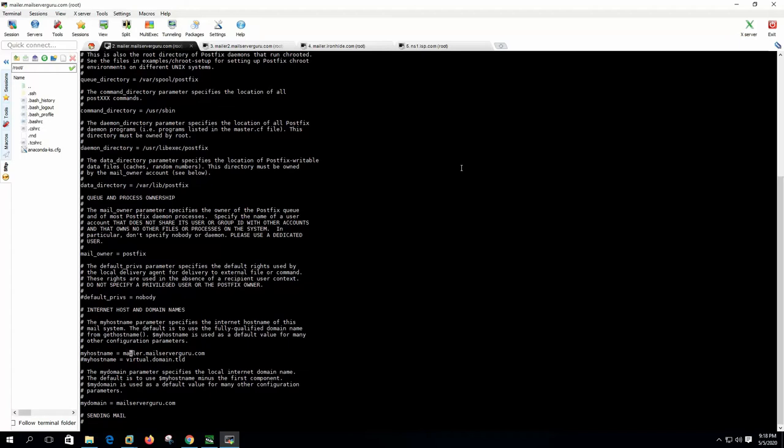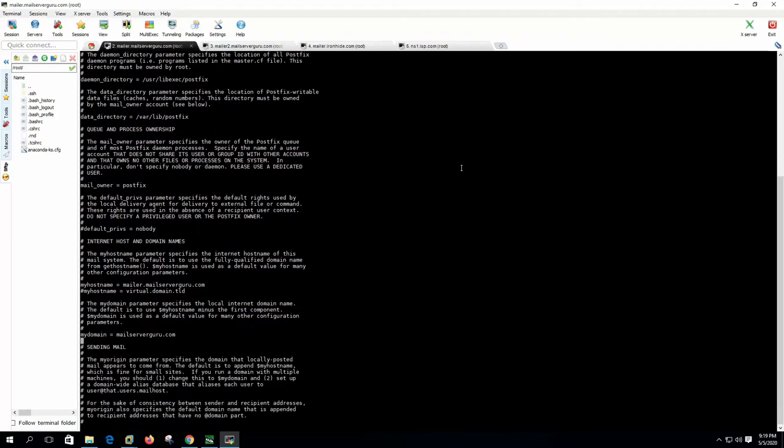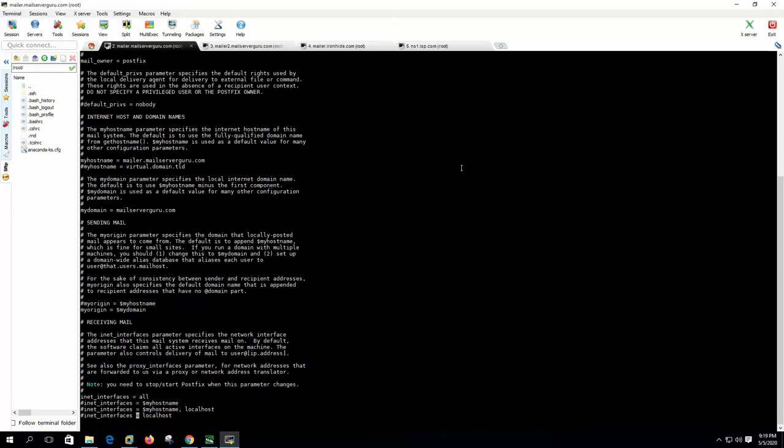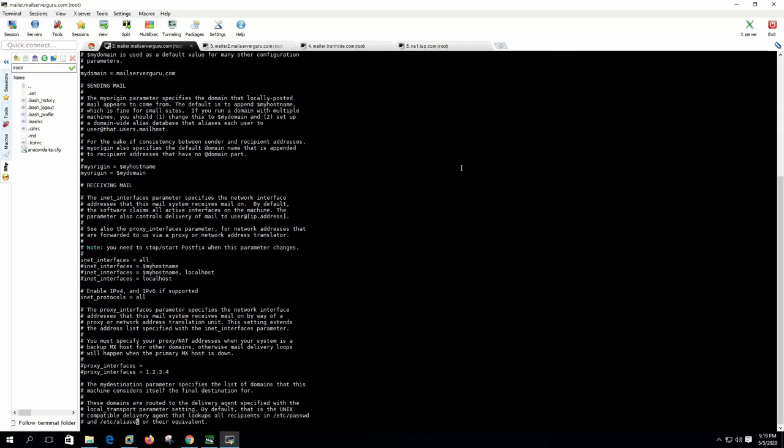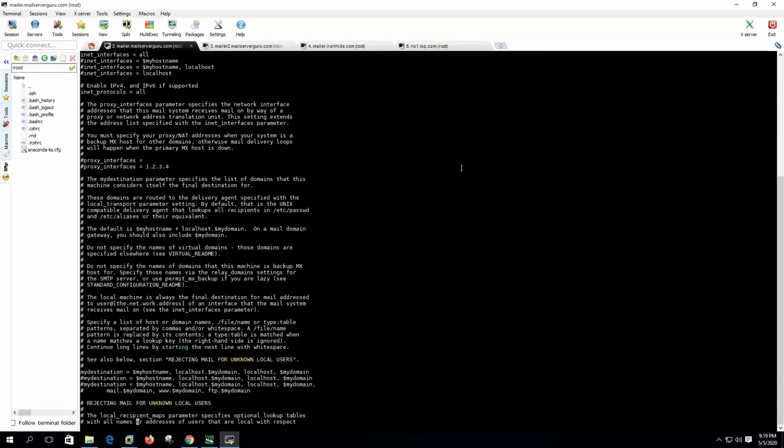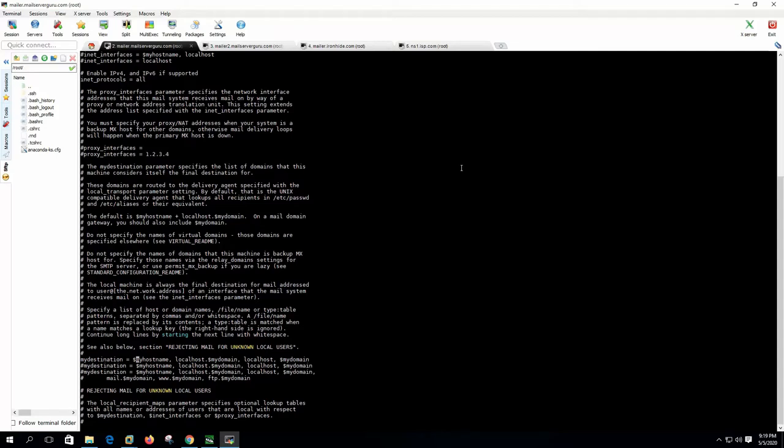So I have configured the server with minimum configuration. My hostname is the hostname of the system, mailer.mailserverguru.com. My domain is mailserverguru.com. My origin is my domain, inet_interfaces all, so it will listen on all interfaces, and inet_protocols all. My destination: this mail server will receive mail with the form user@ my hostname, which is mailer.mailserverguru.com, or user@localhost, or user@domain name, mailserverguru.com. So with these forms, this mail server will receive emails.